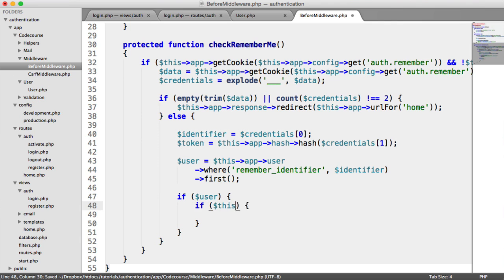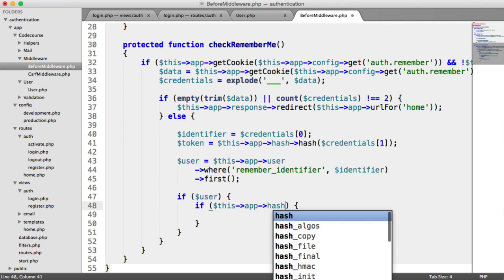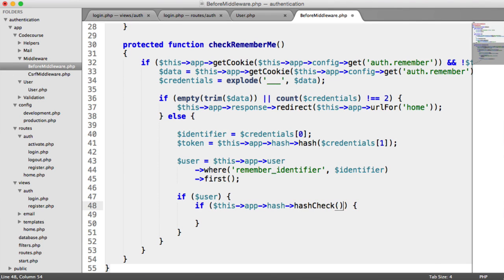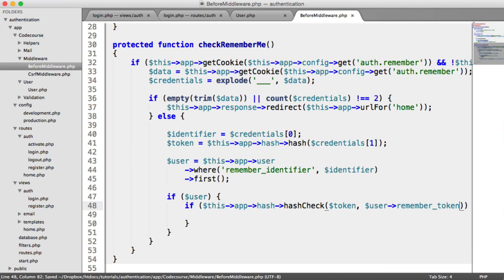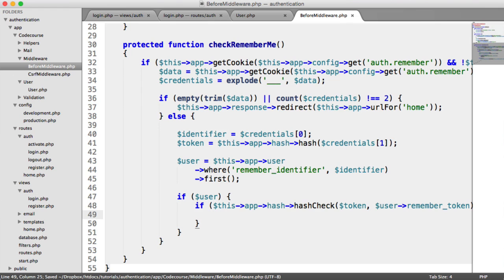We're going to say app hash check, and we're going to check the token that we have here with the token inside of the user's row in the database. So we're going to say user remember token. If that does match, we want to log the user in.